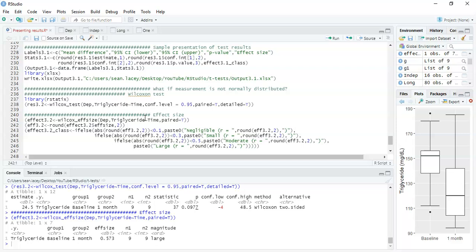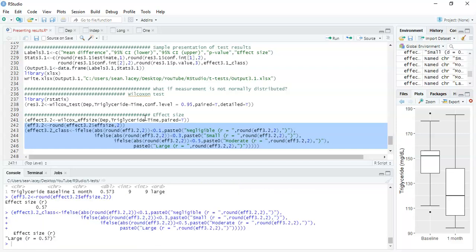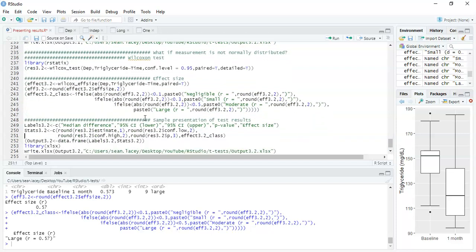If we're looking at the data not being normally distributed, we didn't actually need to do this in this case. So I'm going to follow the same model that I did the last time, where I look at the effect size to 2 decimal places, then classify it in my own format of negligible, small, moderate, or large. In this case, it's being classified as large. And then it's about presenting the results: the median difference, the confidence interval of the median difference, the p-value, and the effect size. So the same steps as before.